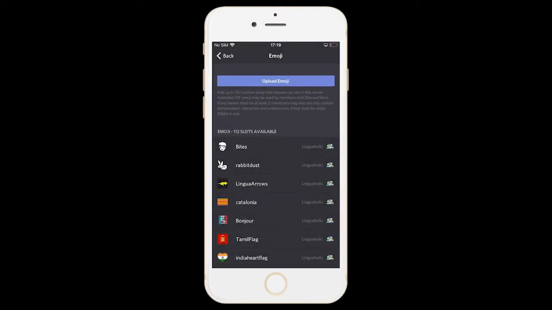Now here you see a list with all the emojis that are currently installed on your server. To upload new ones, simply go to upload emoji and select the new emojis that you would like to upload. As far as the size of these emojis goes, the same requirements as on desktop need to be respected, of course.